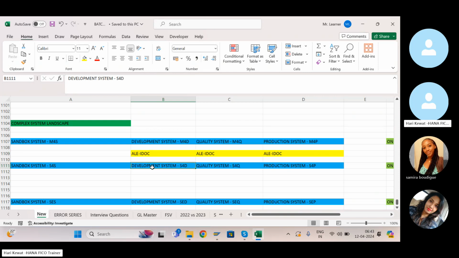One, all the configuration from S4 system will go to the MDG system. That is known as outbound interface. Outbound. It is going from S4 system to MDG system. So it is known as outbound.